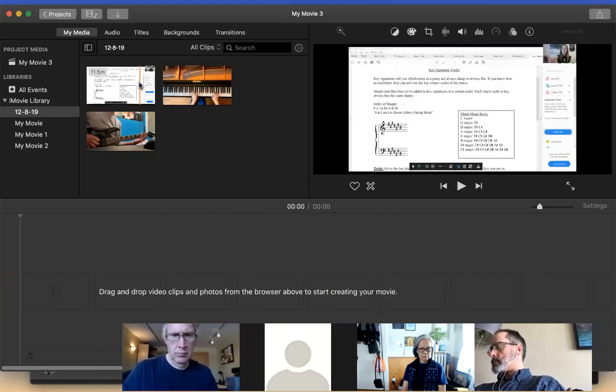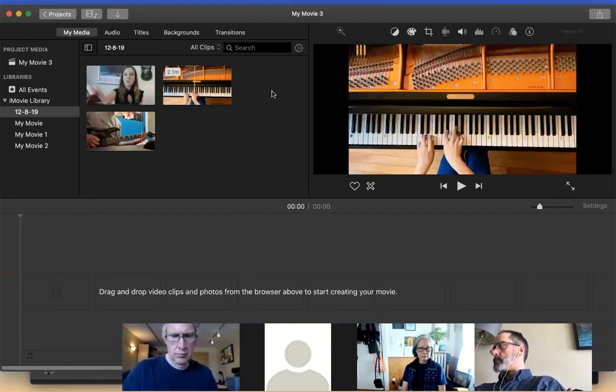But in general, clicking and dragging is probably the most intuitive way, and probably the way that you'll do it the most, because it gives you access to some other functions of the timeline and some other functions of just video editing in general.